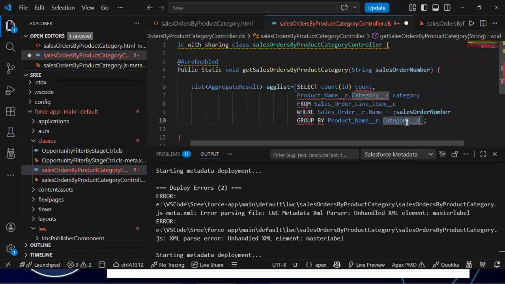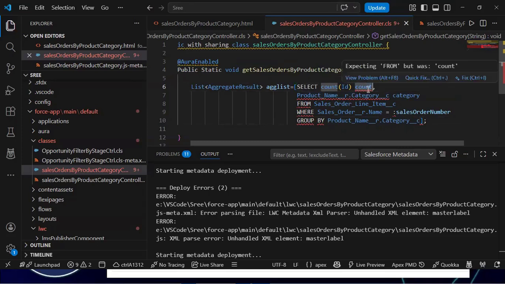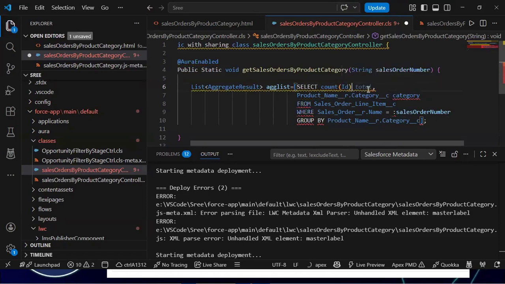Now finally we are grouping category-wise. Let's save. The count might be the same here, so instead of count, we are going to take the total. Okay, let's save. Product category from sales order line item.